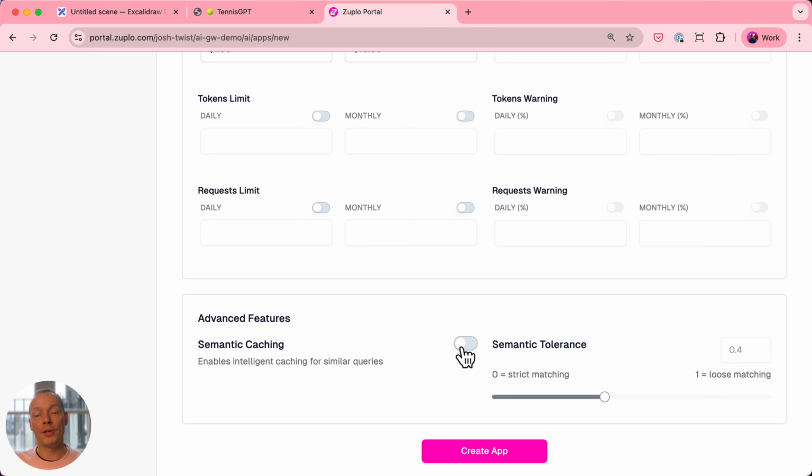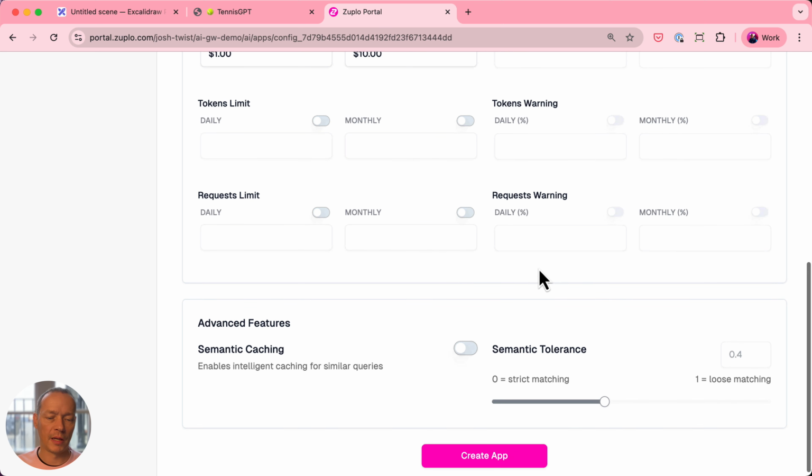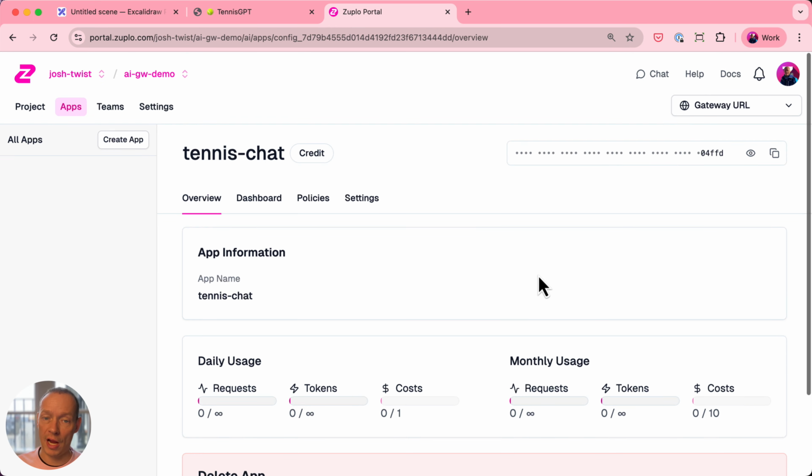So if I want the Zuplo gateway to identify responses that we've seen previously that match the prompt it's seeing now, then we can return that cached response, which saves money and increases performance, makes your app more responsive. I'm not going to use that right now for this particular example. So there is my tennis chat application.